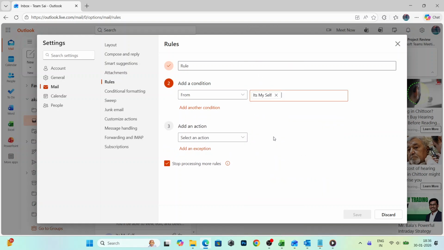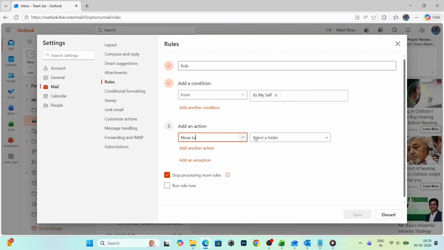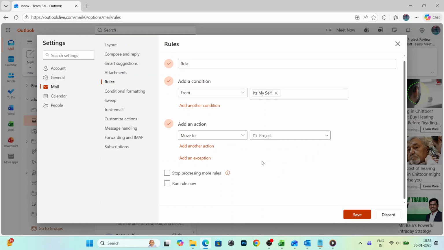pointing to your folder. If you want this to be the final action for that message, enable Stop Processing More Rules. That tells Outlook not to apply any lower priority rules afterward, which prevents duplicates or unexpected moves.